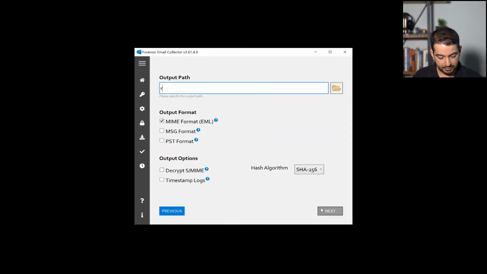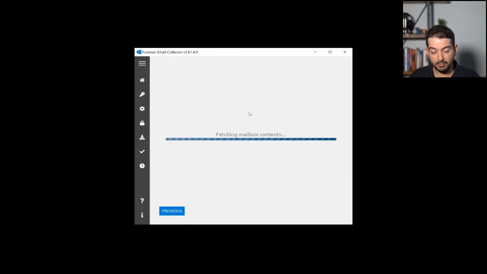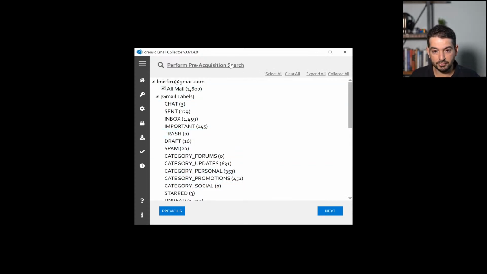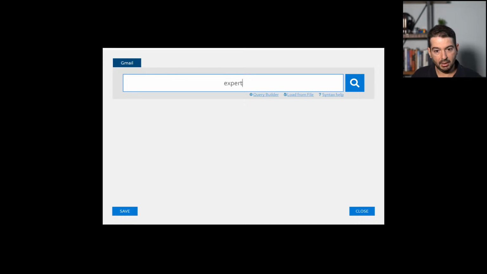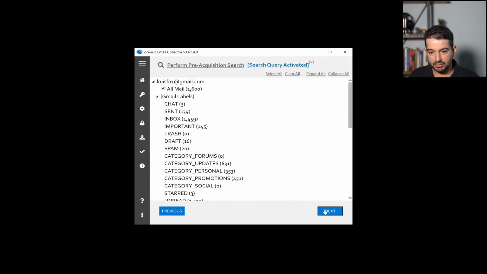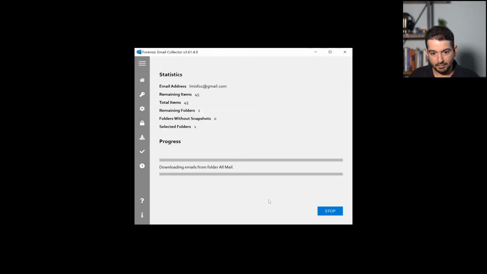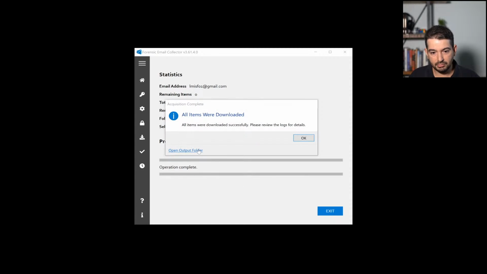Skip over these steps. Let's pick an output folder here. And here I'll check timestamp logs to timestamp my logs, and I will run a quick in-place query to narrow down the data set that's on the server. So I'll just include a single search term that should have some results. And that'll result in our acquisition, and done.